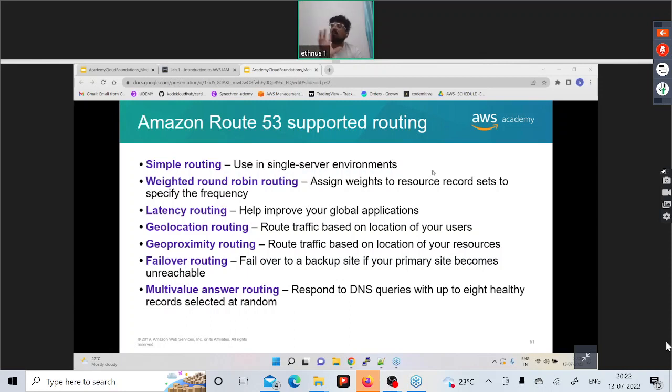Latency also supports the health check. Weighted also supports the health check. Geo-proximity is also the same as the geolocation. The only added advantage is that you can also control the amount of traffic you send to the particular AWS resources by defining the network weight share.